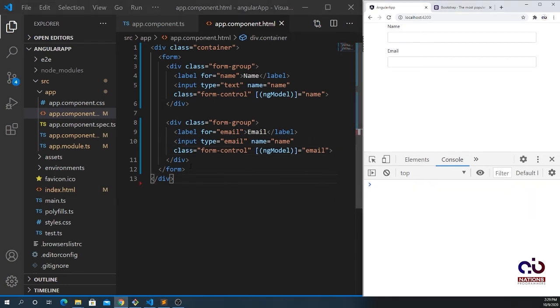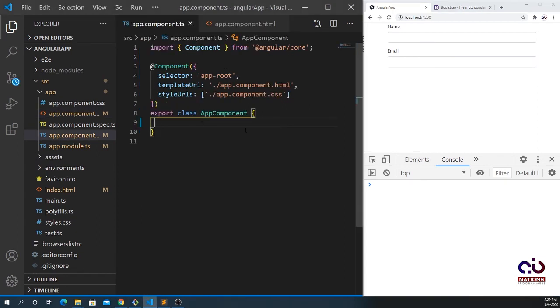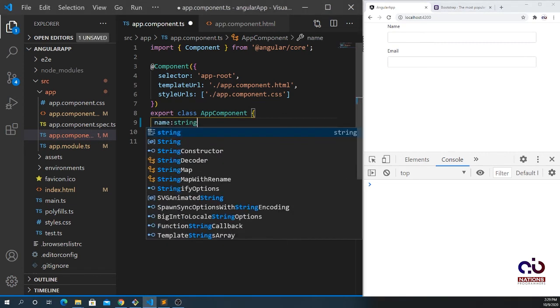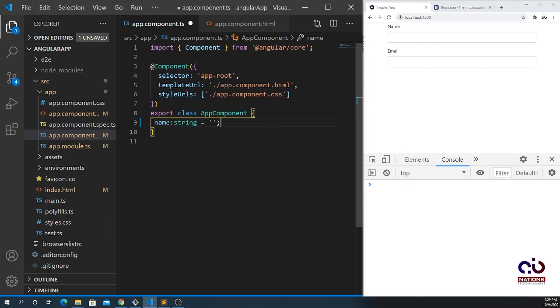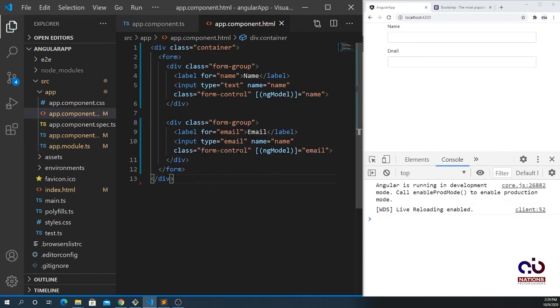So next I'm going to go to my app.component.ts file, and let's bring up here the name field. So name, I'm going to give it the name and give it the null value, right? And same case for my email. So here I'm going to use my ngModel, which is name and the email.